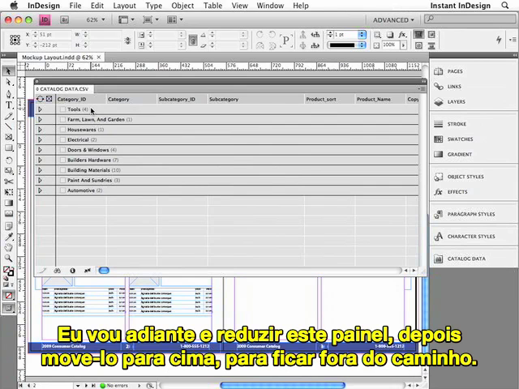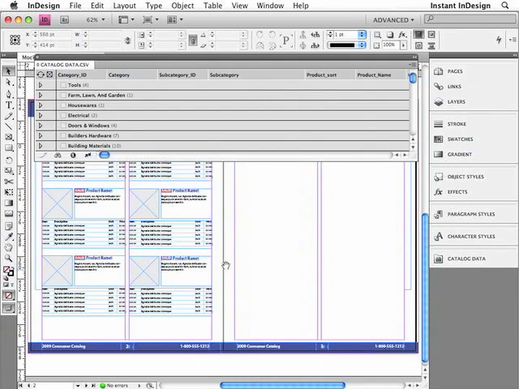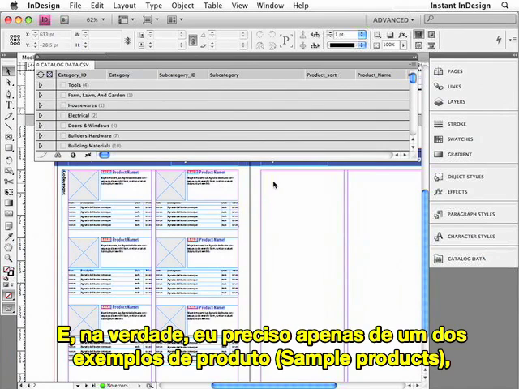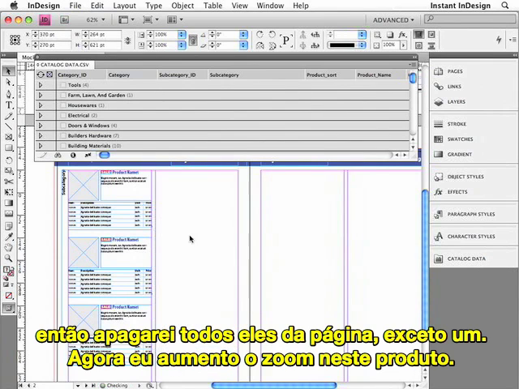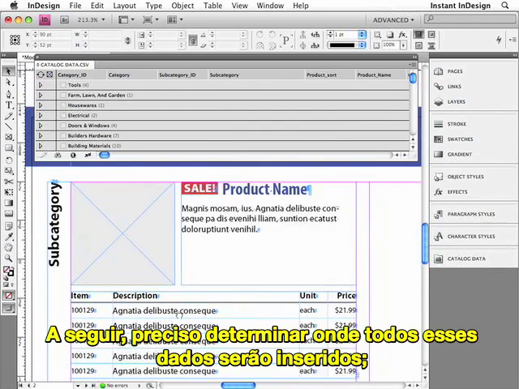template. I'll go ahead and make this panel quite a bit smaller, and I'll move it up so that it's out of the way. And really, I only need one of these sample products, so I'll go ahead and delete all of them off of the page except for one. And now I'll zoom in on this product.